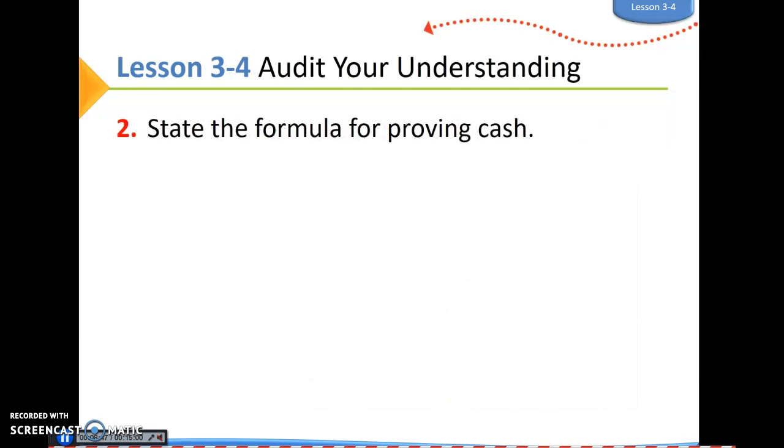State the formula for proving cash. Logan. Total cash made during the month. Okay, you're close, but you forgot the beginning balance. Okay, start with the beginning balance of the cash on hand.